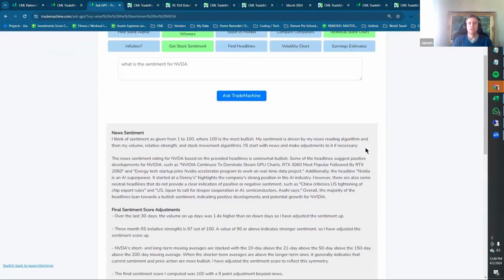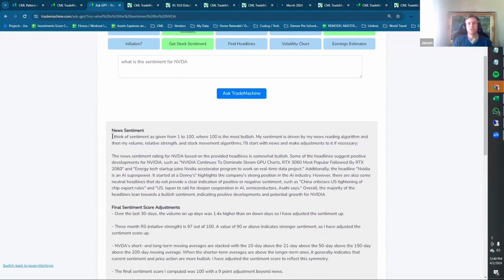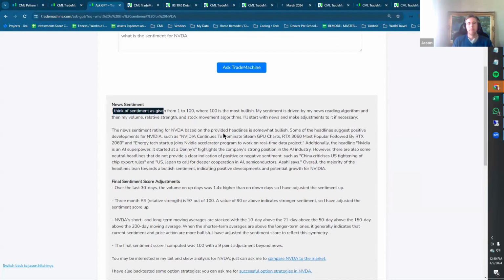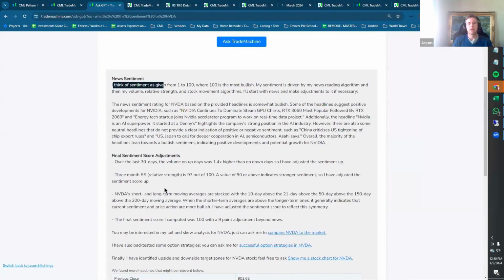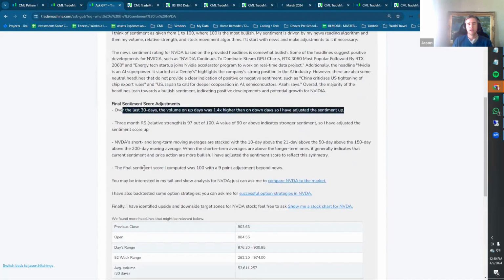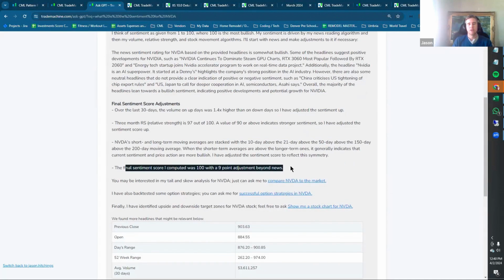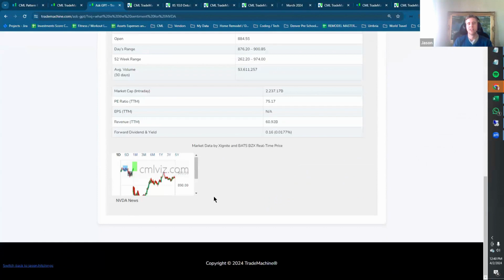So this is actually going to look at the news and the current headlines, and this will go pretty deep on everything going out. It says that the relative strength is 97 out of 100, so that's strongly bullish. The volume on up days was 1.4x higher than on the down days, and it breaks it all down. And the final sentiment score I computed is 100 with a 9-point adjustment beyond news. That makes sense, because NVIDIA is about as bullish as you could think of.